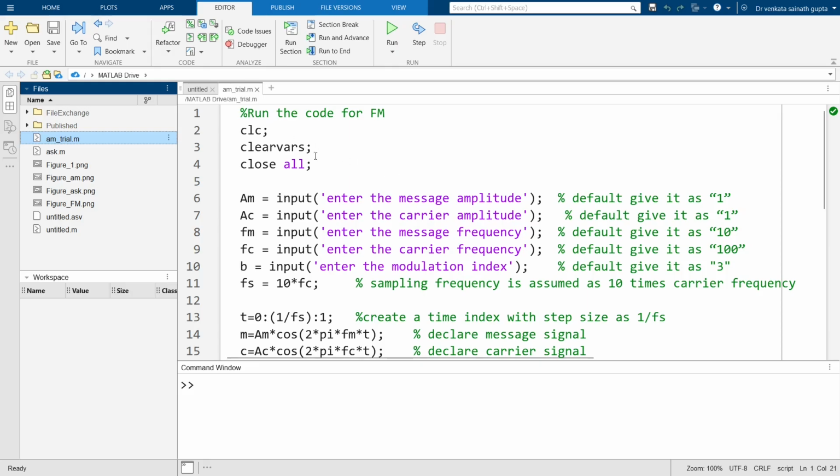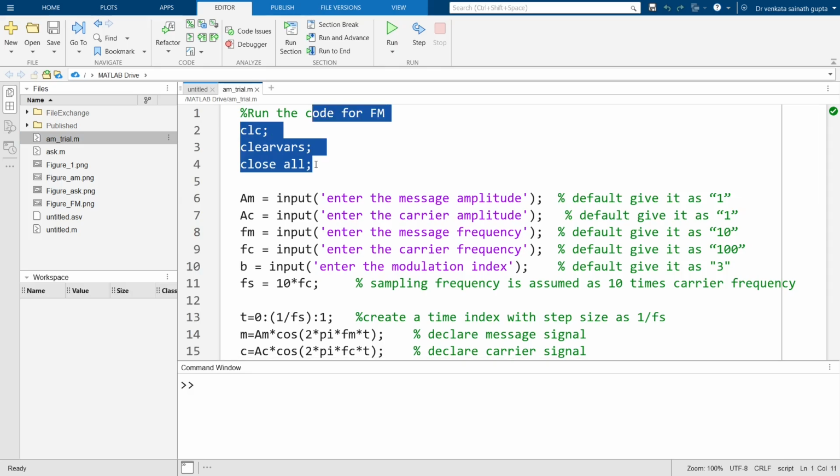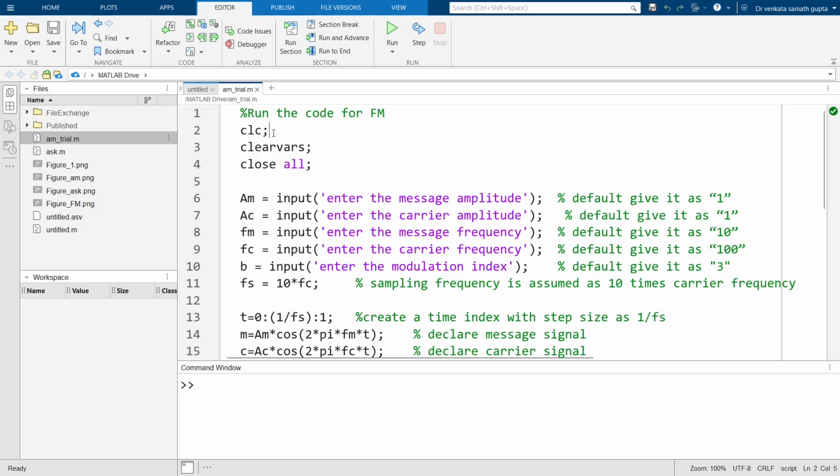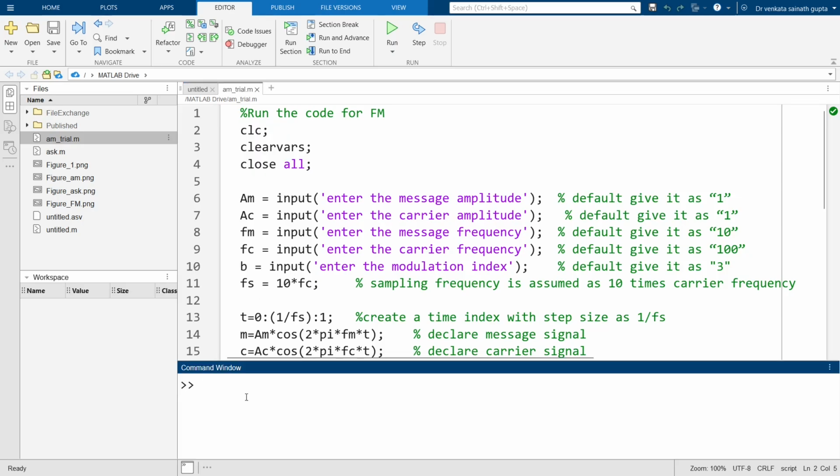So in Matlab you already know that these are the first three lines that we basically use to clear any unnecessary content that is present because of previous executions. So CLC basically clears the command window. This is your command window that is present at the bottom of the Matlab software. To clear this command window, we basically use CLC.